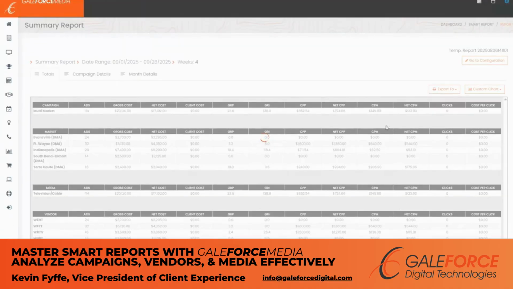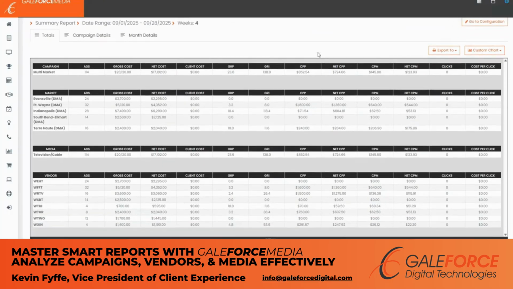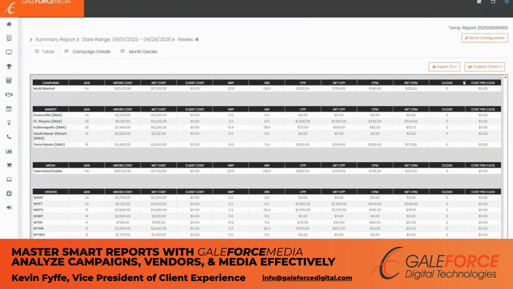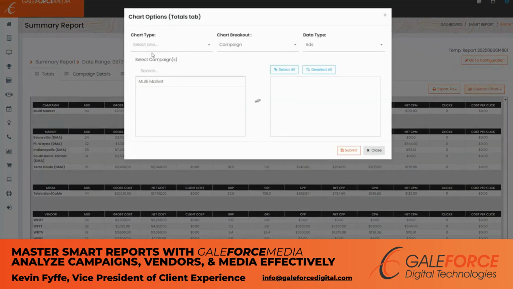And what it's going to do now is summarize everything for the campaign level, and then break out each individual market total, as well as each individual station total, across all the different metrics. Now, all of these reports, you can export them out. You have different options, but also most of our reports will offer some sort of charting option, which I really like. So we have this custom chart button here, and I'm just going to look at the totals.